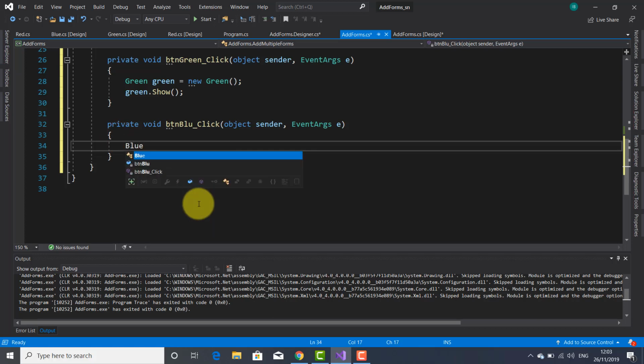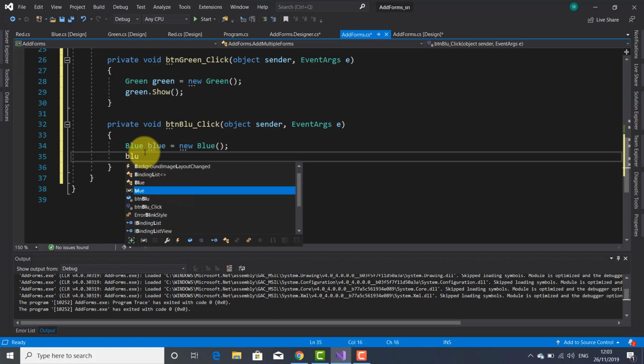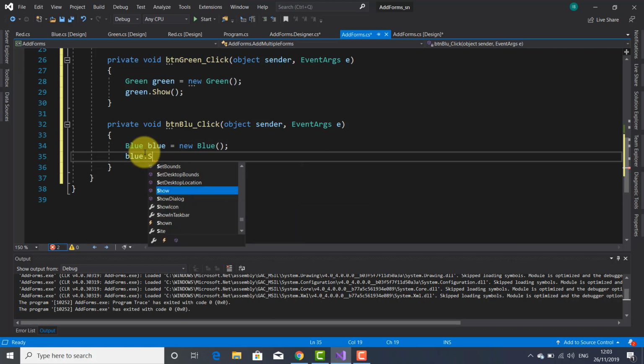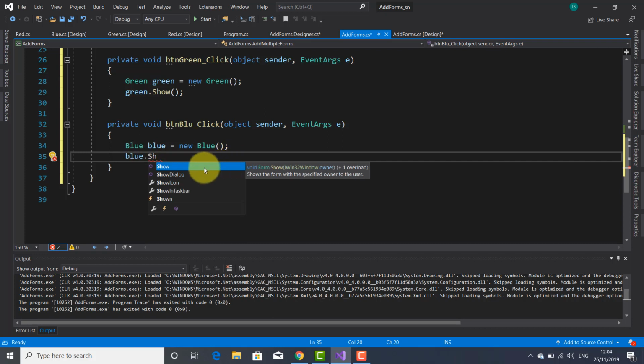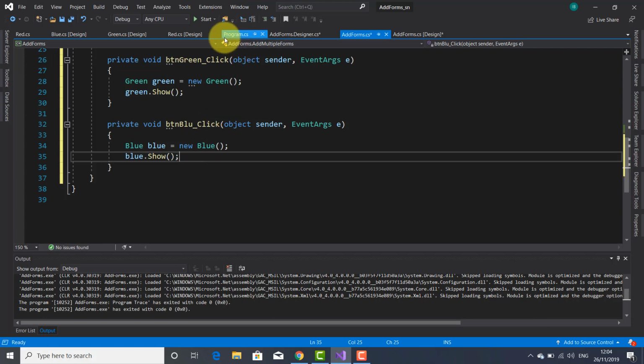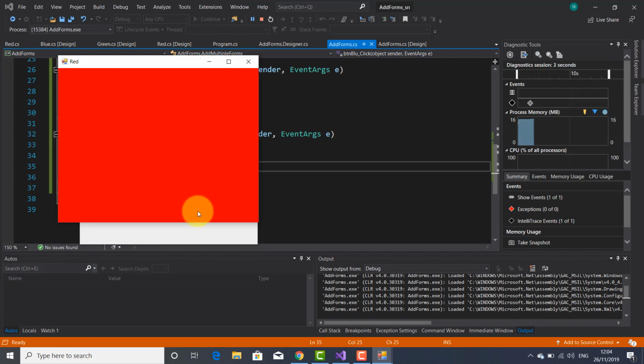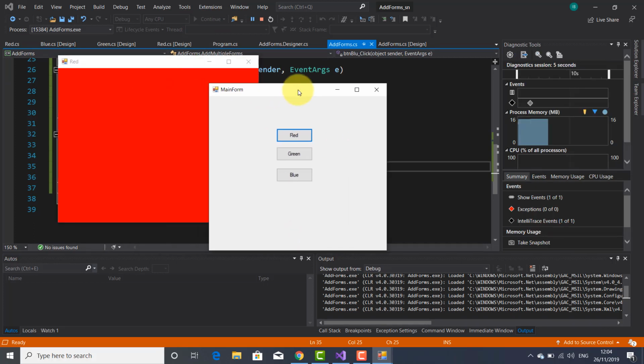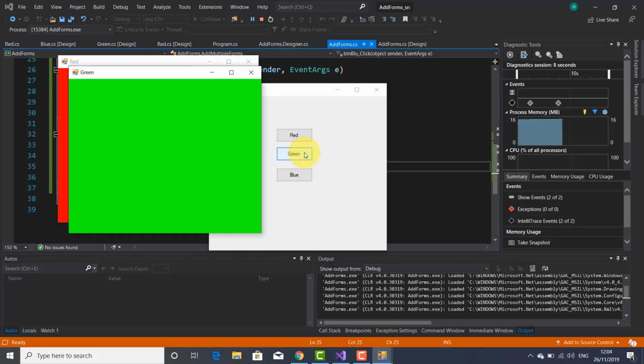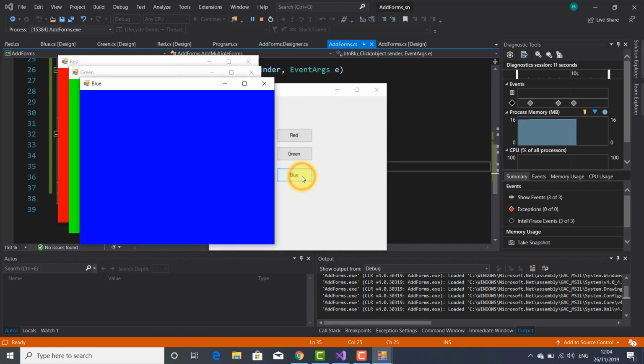The same thing I'm going to do for the blue form. So I'm going to use the blue class. I'm going to create a blue object. And here I'm going to use the blue object to open the blue form. Alright, parentheses, semicolon. Now let's run this app. I'm going to click on these buttons. The red form was opened, the green form was opened, the blue, so it works.